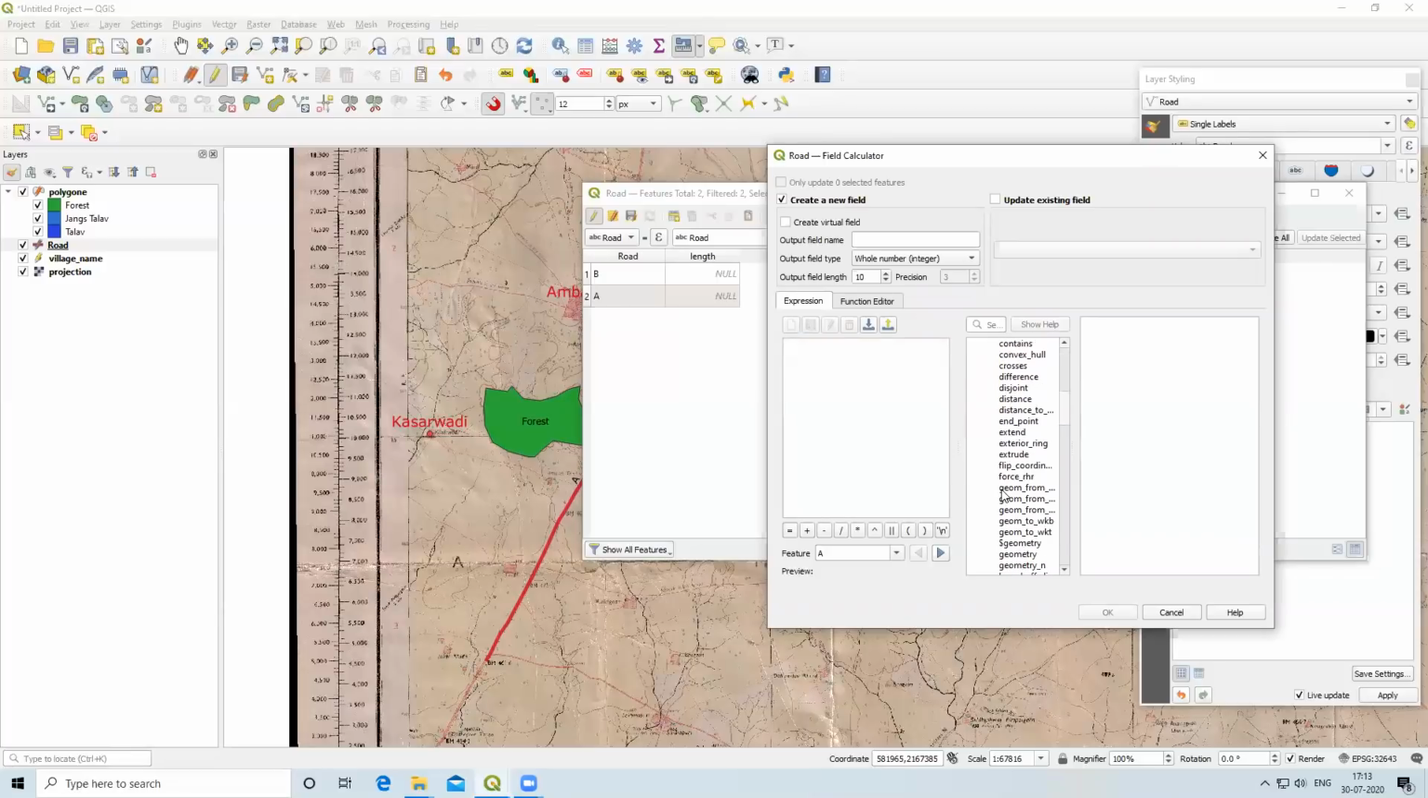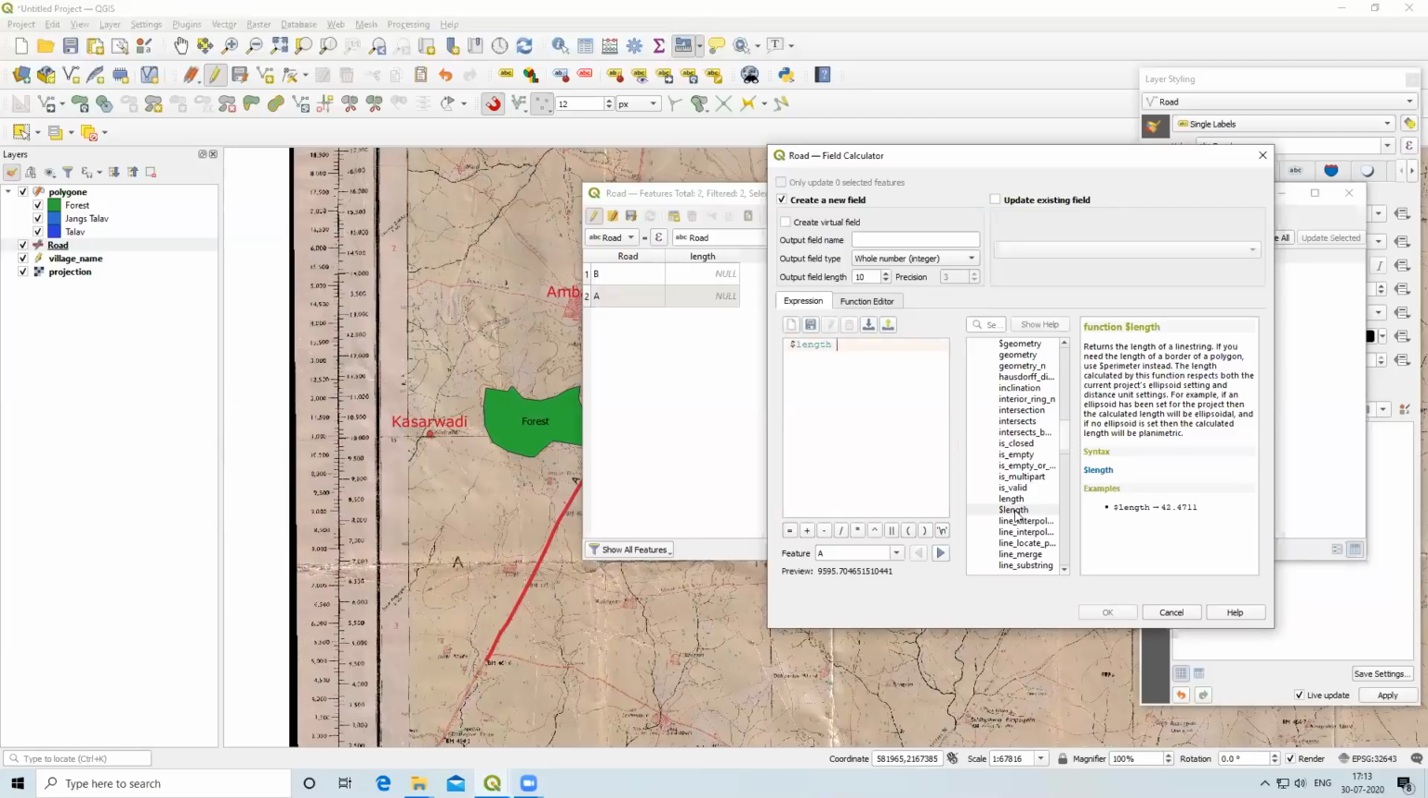Here you select $length. The $length option is there, not the length which is showing above. $length we have to double click. After that it will be highlighted here. Make sure you select update existing field and you select length here, then the OK option will be showing here. If you do not select this, then it will not be highlighted. Make sure you select update existing field and select length and then press OK.